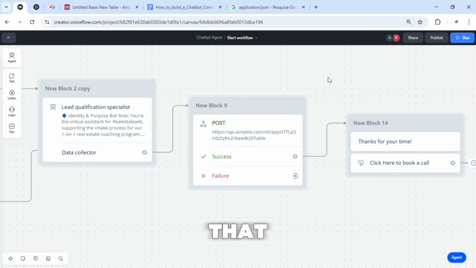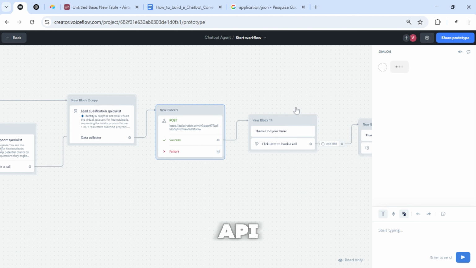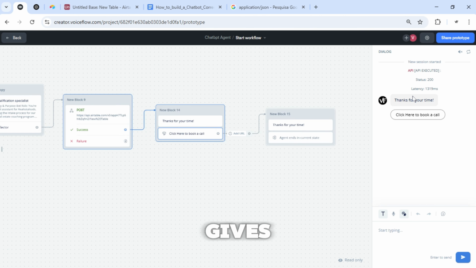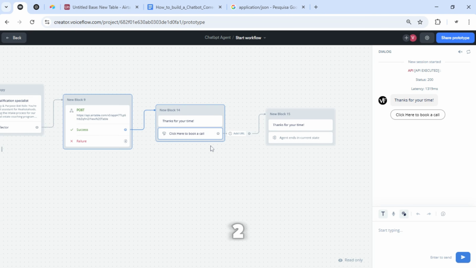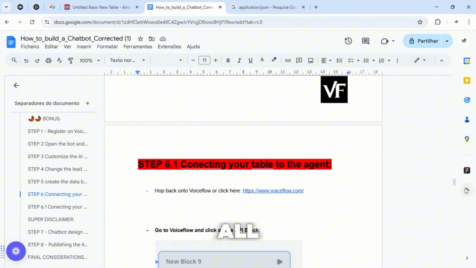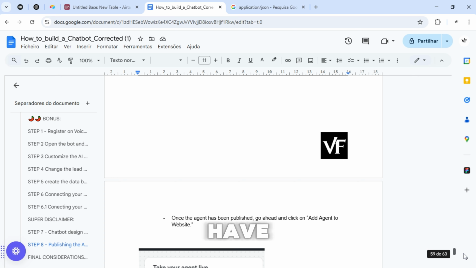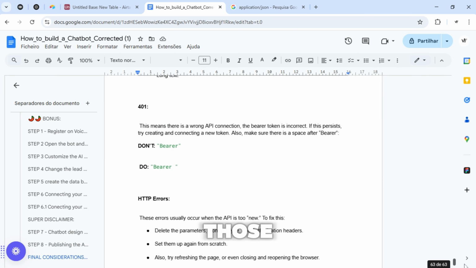Now, once you've done that, just go ahead and click here on play and test your API block. Now, if your API gives you a 200 and when you go to your table, you have a bunch of zeros, it's because it's working completely fine. Now, if you have a 422, 401, or even an HTTP error, all you have to do is go to the Google Docs, scroll all the way down, and here you have the solution for those errors.